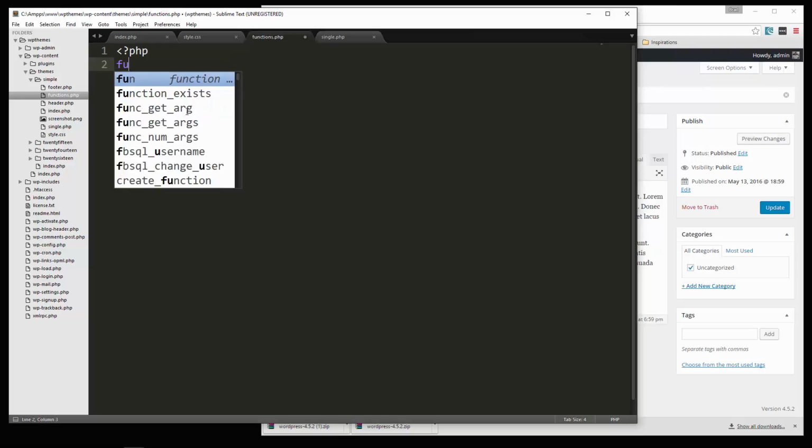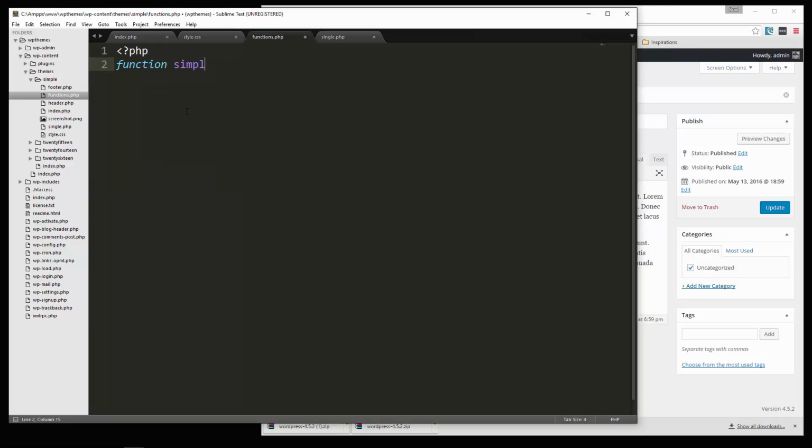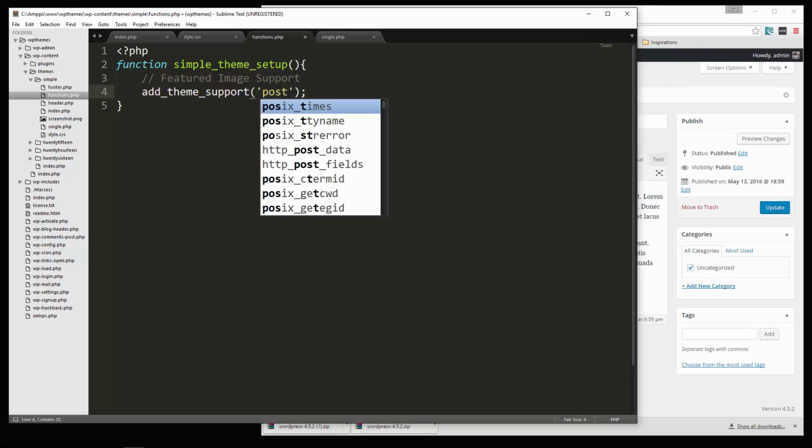Okay, so we'll say function simple theme setup. You can call this whatever you'd like actually. And in here, let's say featured image support. We want to use a function called add theme support, and then we want to pass into here post thumbnails.